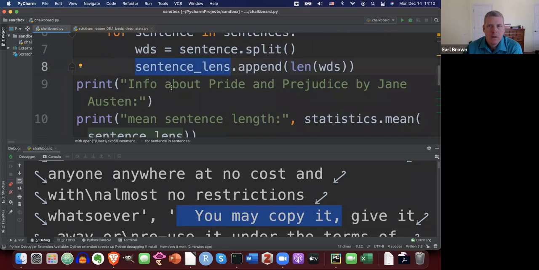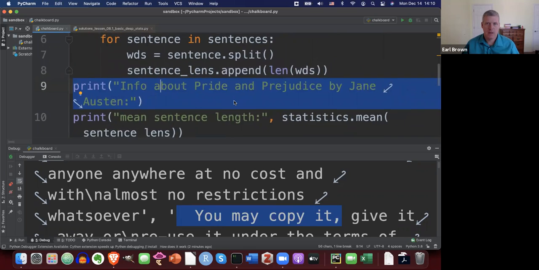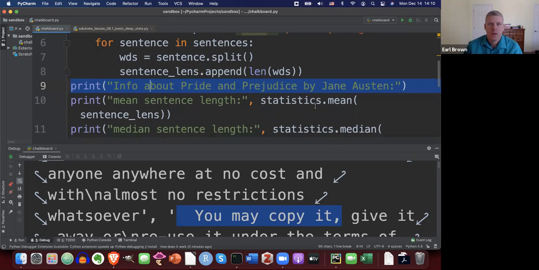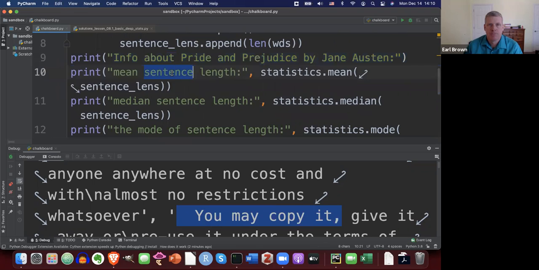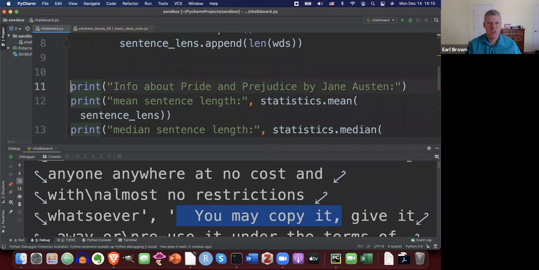Okay, and then here's a little printout statement to the user saying I'm going to print out some info about Pride and Prejudice now. And then I just say print mean sentence length. I use the statistics module, the mean function, and then I just pass in the list that has a bunch of integers, just the number of words in the current sentence. Let me just print out real quick what that list, sentence lens for lengths, has in it right now. Let me just let that go.